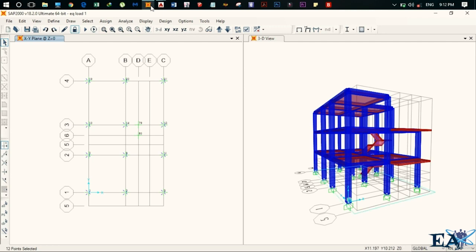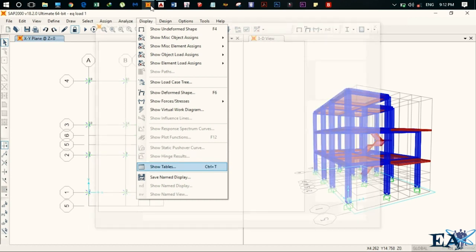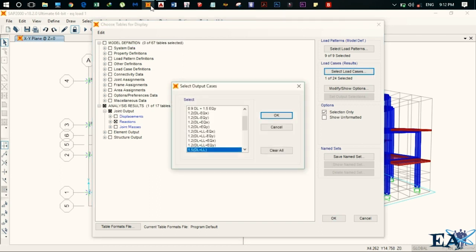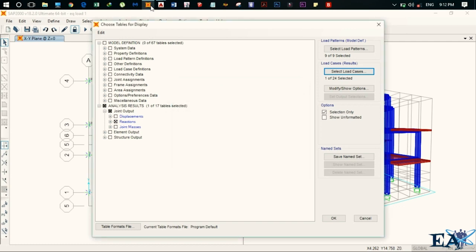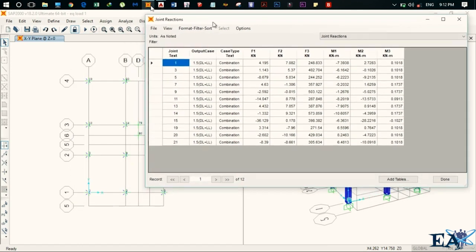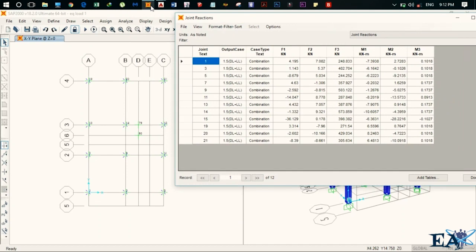After that, click on Display and click on Show Tables, and here you have to click on Joint Output and click on Reactions. Here select the load case, and you have to select 1.5 (DL + LL). That is the load case that we are taking for the design of the foundation. Click on OK here, and after that click on OK. You can see the joint text 1, 3, 5, 7, 9, so that is for the joints. Here it is 1, then 3, then 5, so the same goes for the others, and this data is shown for these joints.